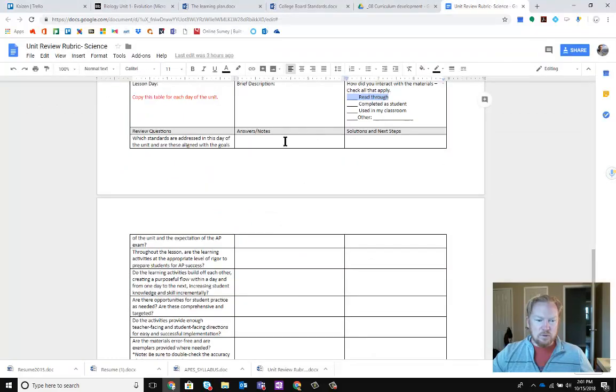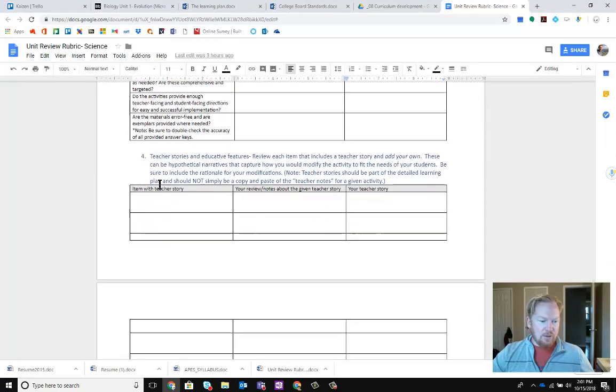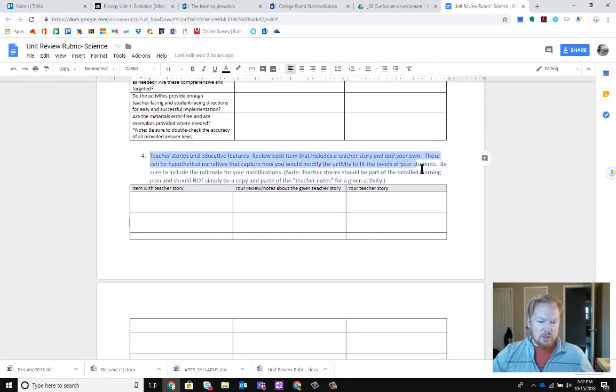Okay. Then, once you're done with that, the final thing is teacher stories and educative features. So we want our units to be educative. We're not really a curriculum provider. We're a teacher development organization. So we really want to help teachers develop their practices and their skills. So when we develop units, we're developing these with the idea that a teacher using our materials, we want that to actually make them a better teacher. So we want our materials to be adaptable. We want the questions that they have to ask themselves when they do our materials to actually improve their practice. So that's where you're looking at that.